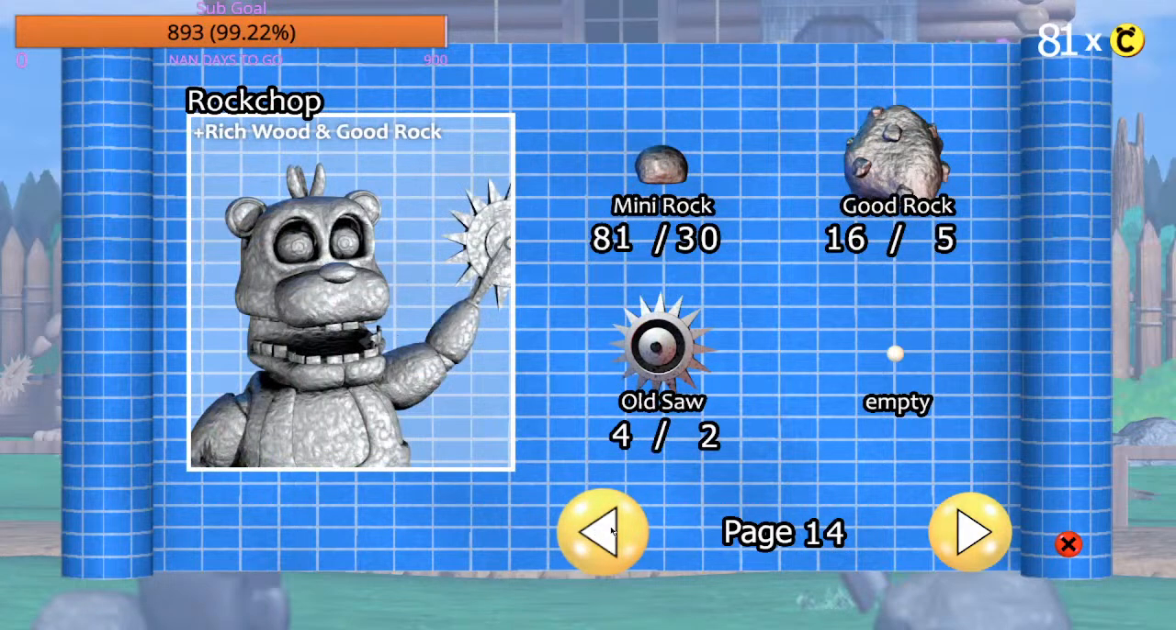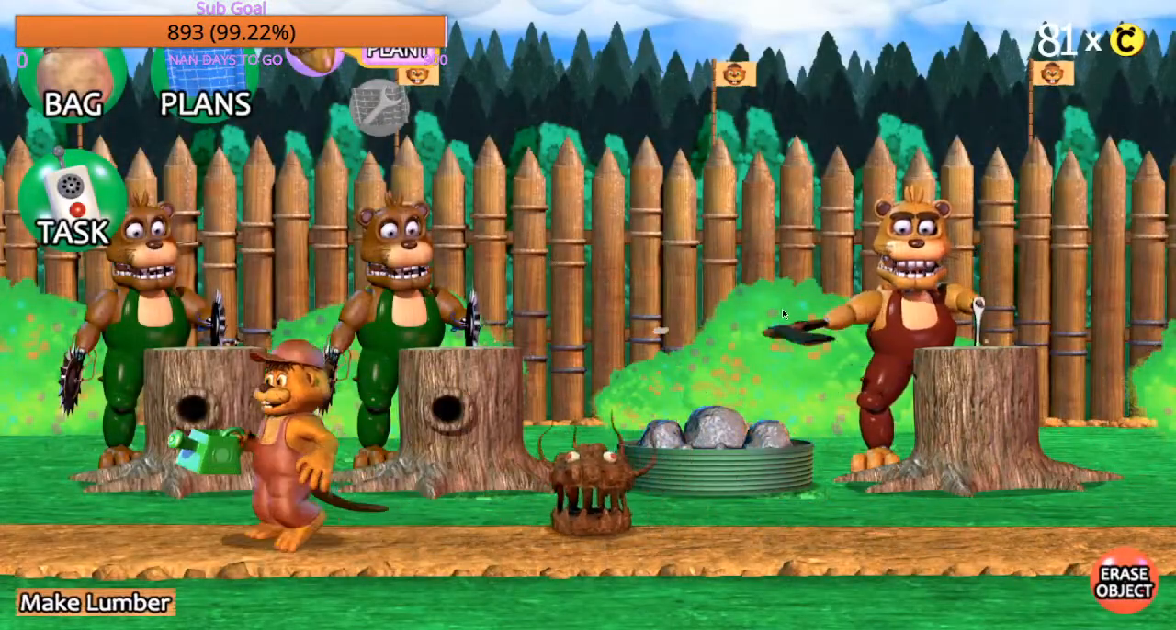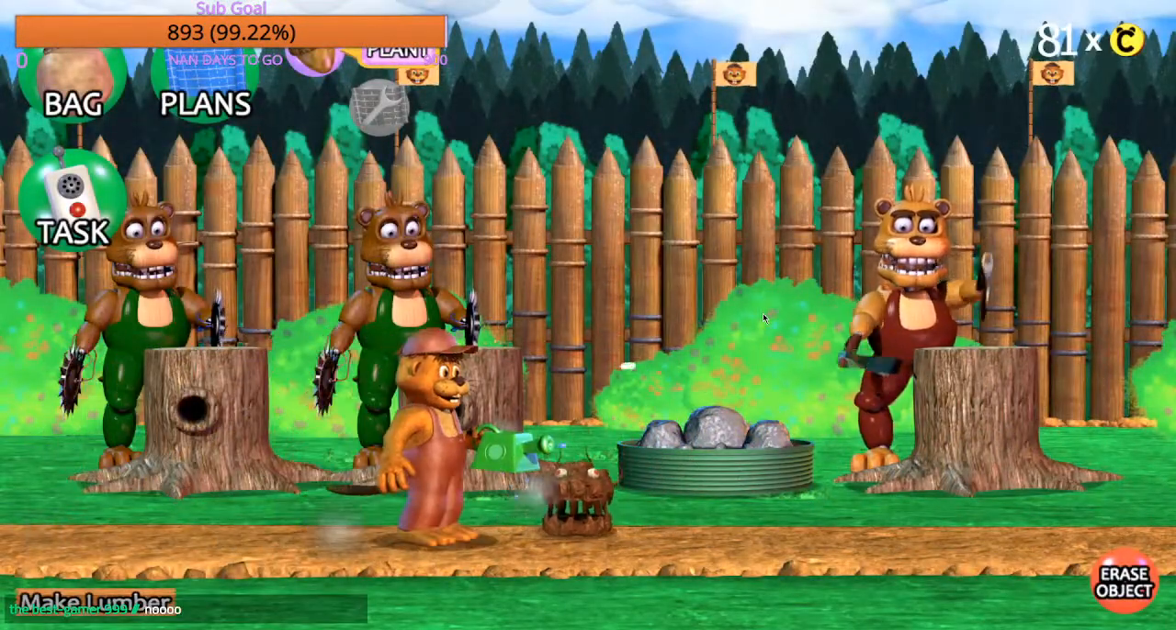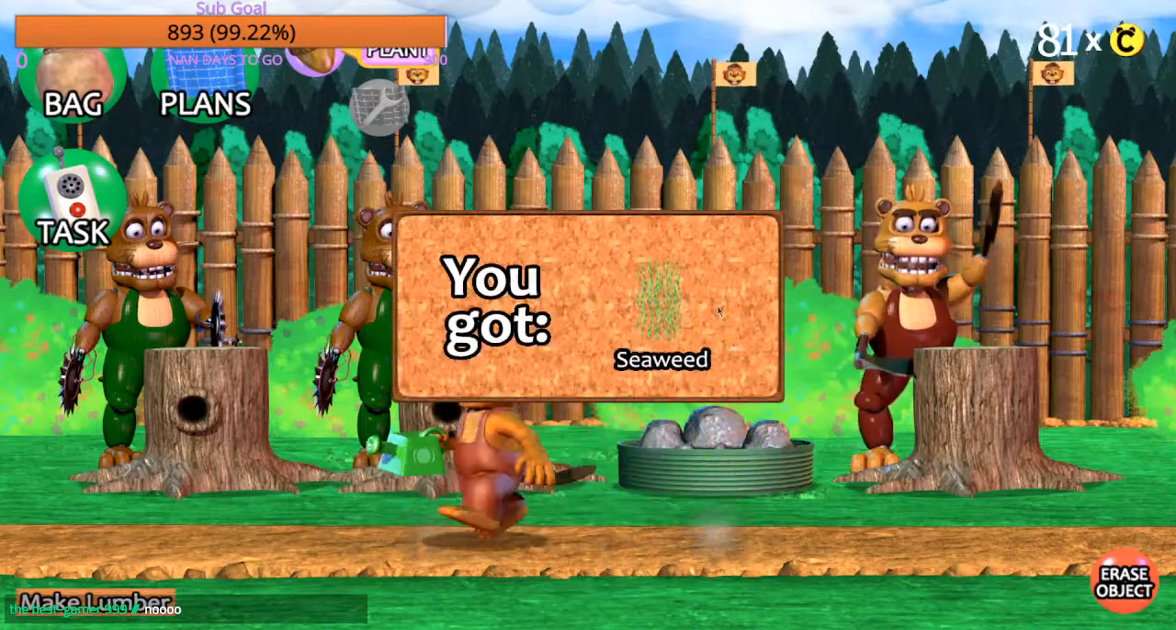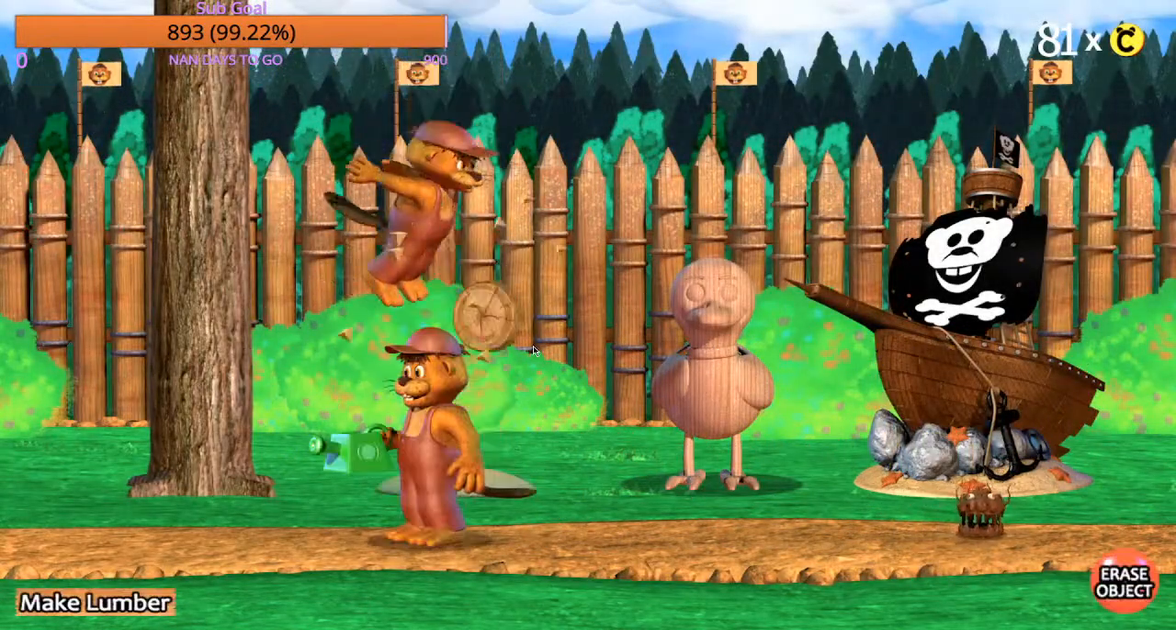Anyways, Rick Chop. Oh, bro, we're already ready to build this guy. Epic. Oh, let's kill this guy, you know what? I hate him. And I also need seaweed or whatever, I don't know.